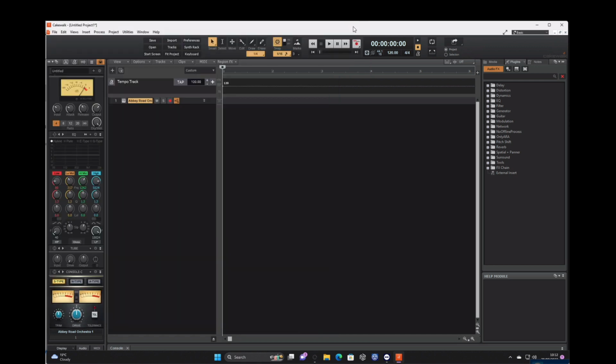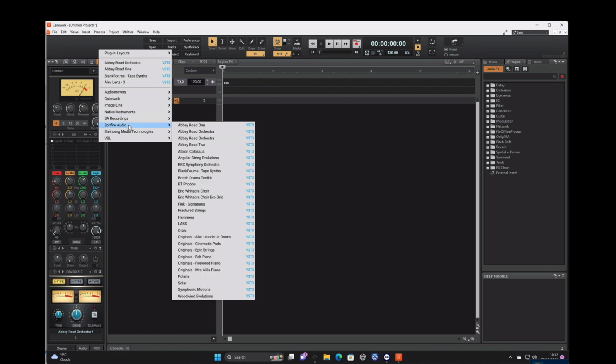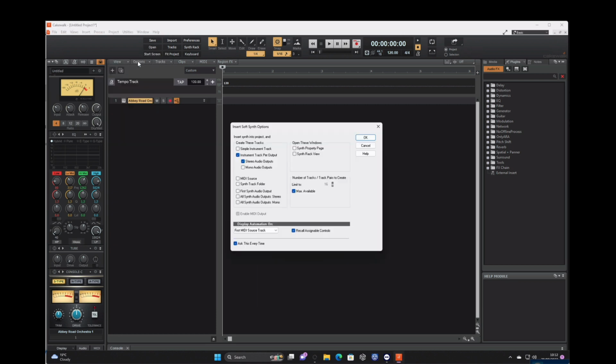Or click on the Insert drop-down menu from the top bar, choose Soft Synth, and then again under either Spitfire Audio or SA Recordings, choose your library plugin. Once chosen, you'll be presented with a more advanced page of settings for the track. Once configured where necessary, click on OK.